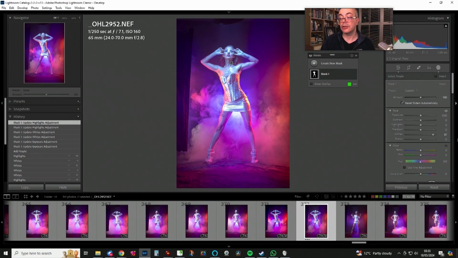And just to ensure it doesn't look pasted on, we can pull the other end down a little bit, which is the blacks, just to put that contrast back, because we need to match the level of contrast with the level of the background. And we can see what the effect is just by toggling that on and off, and I quite like that.